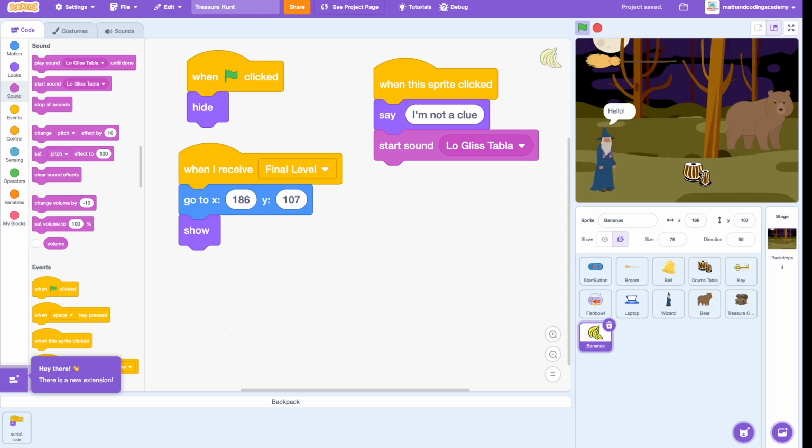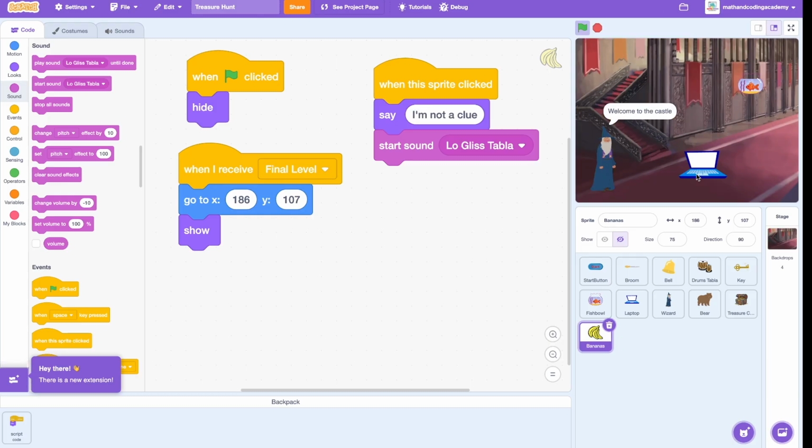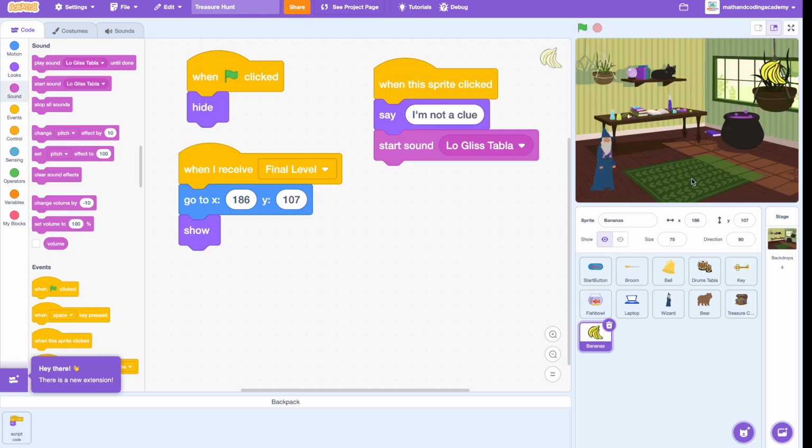All right, let's click on start, tabla, level 2, click on the laptop. Now we're in the final level, and we can see the banana. All right, now the wizard seems a bit small, but I guess that's okay.